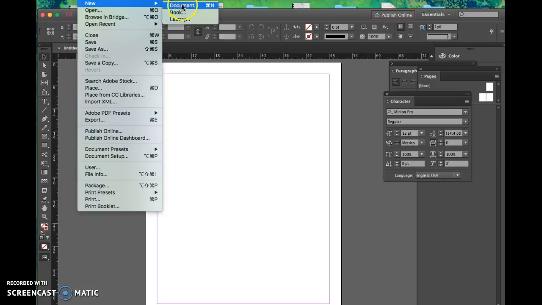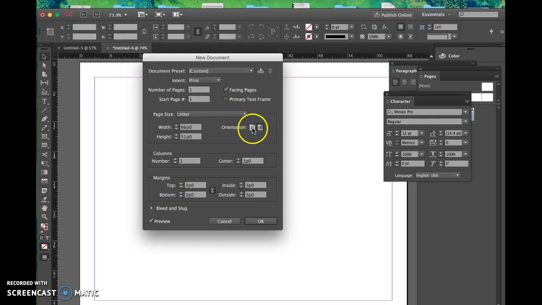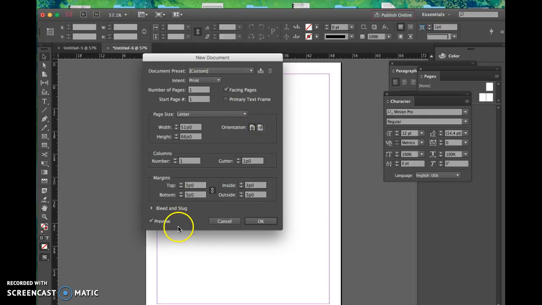File, New Document. Okay, in your document setting, you'll be able to specify your number of pages, facing pages, and I will go over what facing pages are. The width and the height of your pages, the orientation, is it vertical or horizontal, the number of columns if you wanted some type of grid column layout. Gutter is the space between the columns, so we're not going to deal with that at this point, or margins. You can also click Preview if you decided that you wanted a certain setting and you wanted to see it.